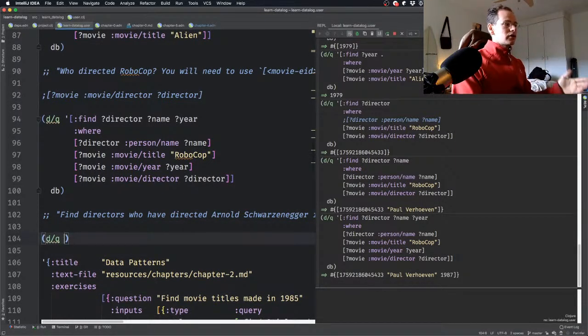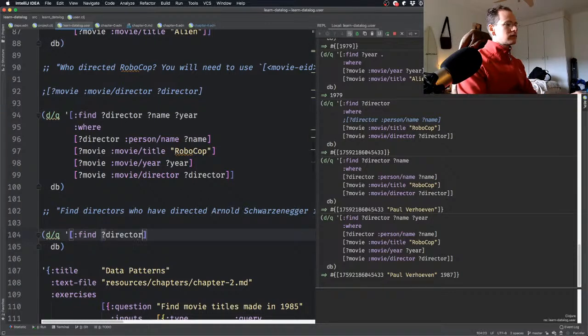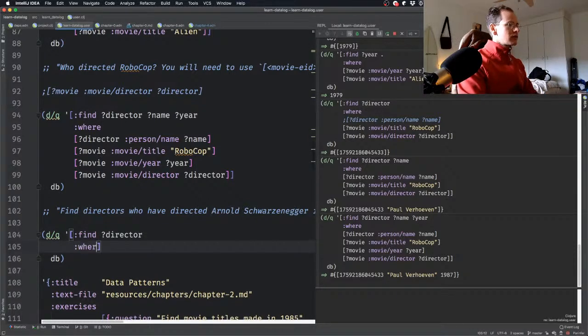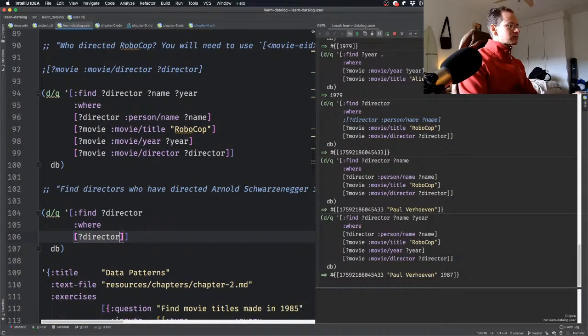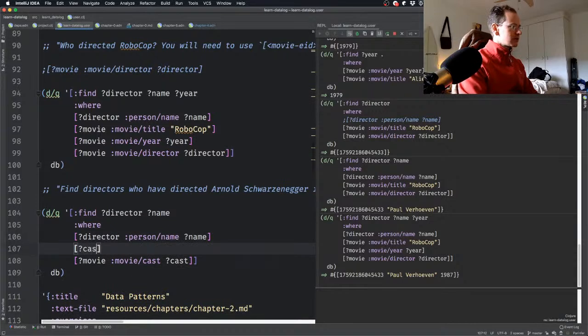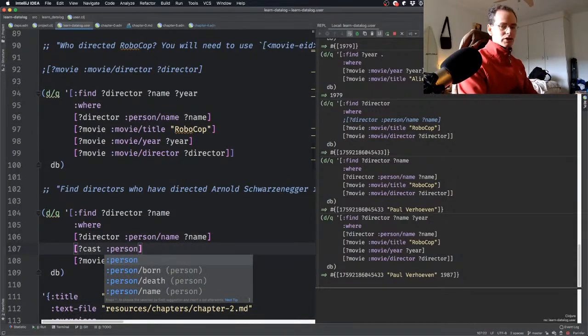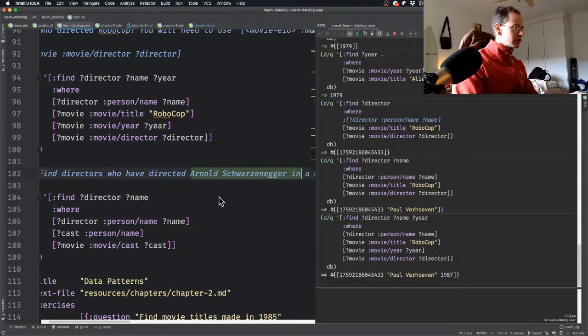So we're going to start off with a fresh clause, and we're going to be querying against the snapshot of our database we took earlier. I want to find a bunch of directors where this director, well, they'll have a name, so let's get their name as well. And there will be a bunch of movies, and the movie will have some cast in it. In particular, the cast member here is Arnold Schwarzenegger, and they will have a name which is the following.